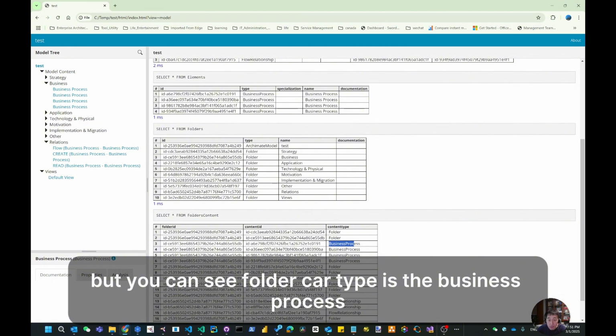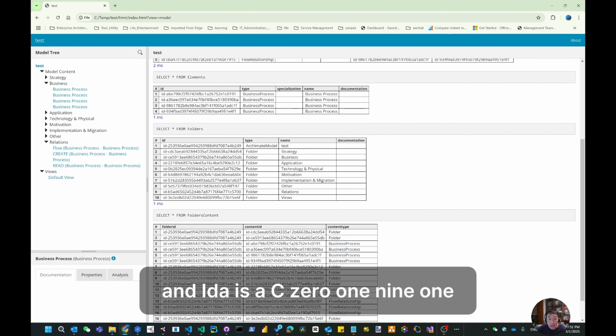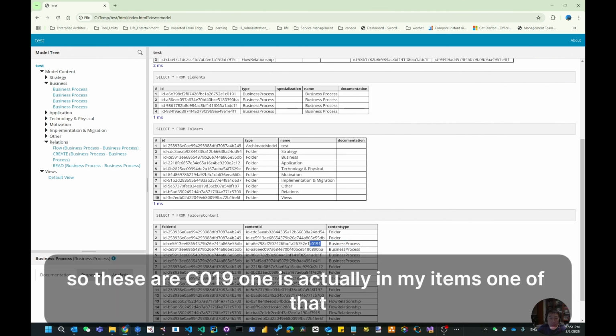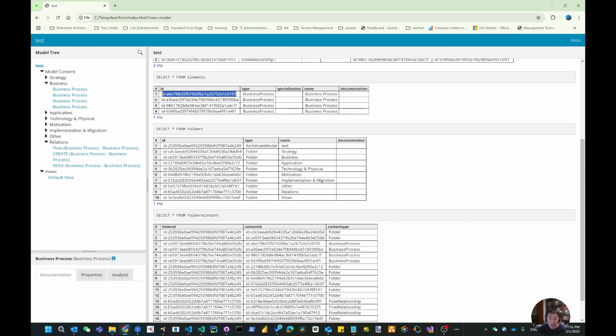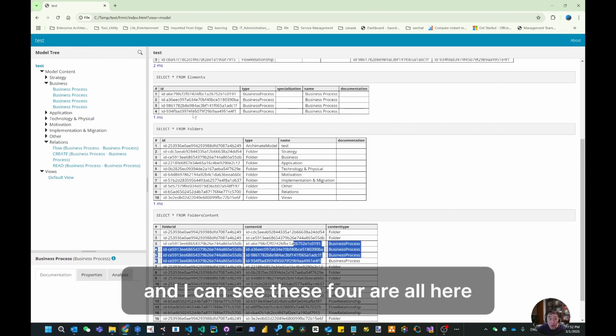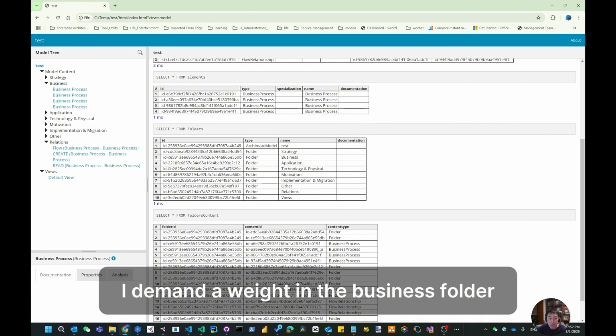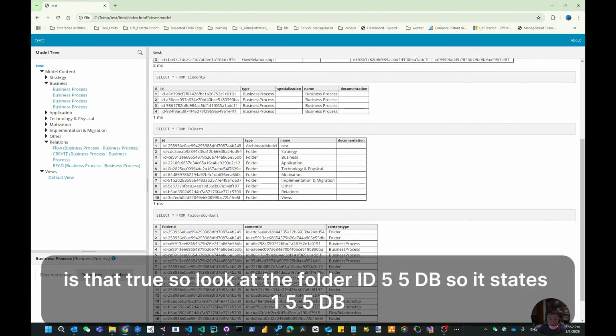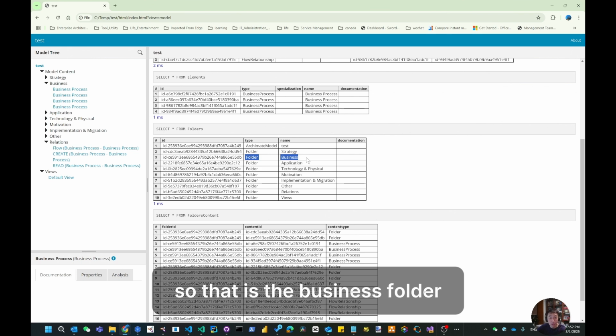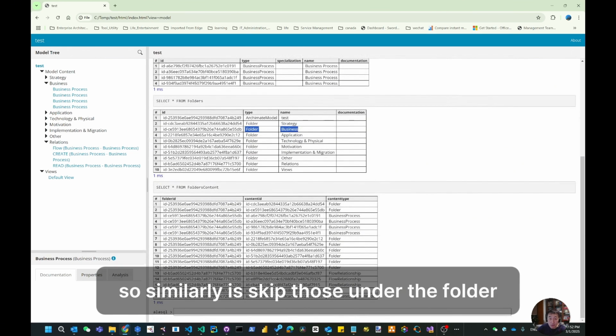But you can see the folder type is business process and the ID is C0191. This C0191 is actually one of my elements, and I can see these 4 are all here. So that means these 4 are the elements within the business folder. Is that true? Look at folder ID 55DB. It's this one, so that is the business folder.